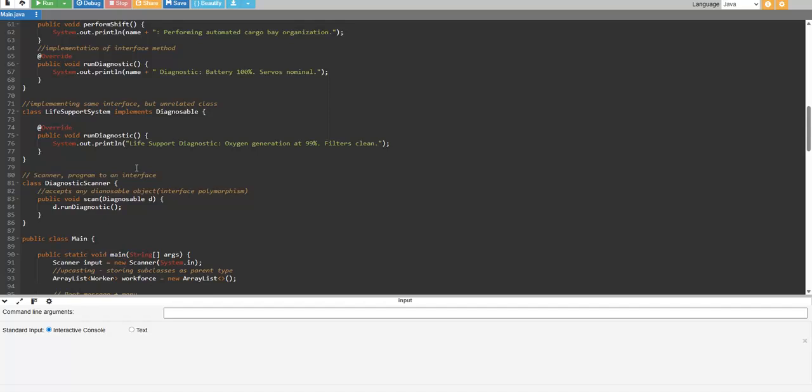Then I created the DiagnosticScanner right here, which has a method that accepts the Diagnosable parameter. This would demonstrate programming to an interface because the scanner can work with any object that implements that interface, basically. In the scan command, I pass both Drone and the LifeSupportSystem into the same method, and that would show the interface-based polymorphism.